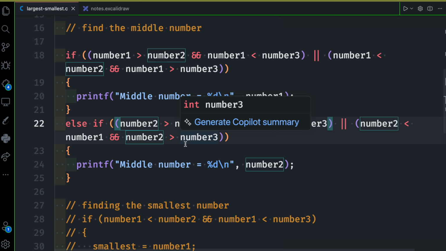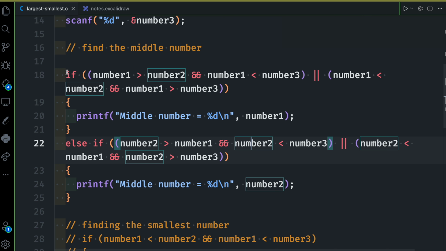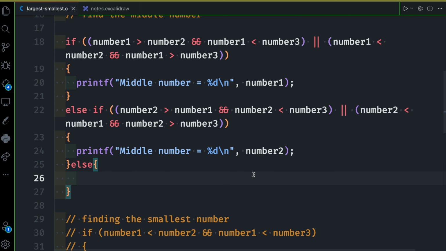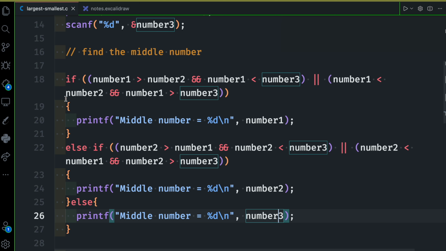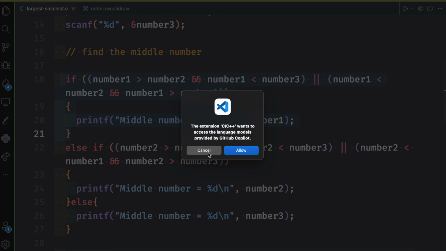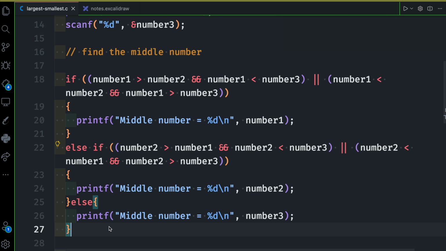Okay, now let's continue. I'm going to copy and paste. If these two statements are not true, then surely number 3 will be the middle number. So we can just skip here. I'm going to copy and paste and just put number 3 here. That's all. So what I've done, I checked here whether number 1 is the middle number or not. And then if this is not true, I'm checking whether number 2 is the middle number or not. If this is not true, then it will come and straight away say number 3 is the middle number. So now I can run this program and show you whether it works or not.